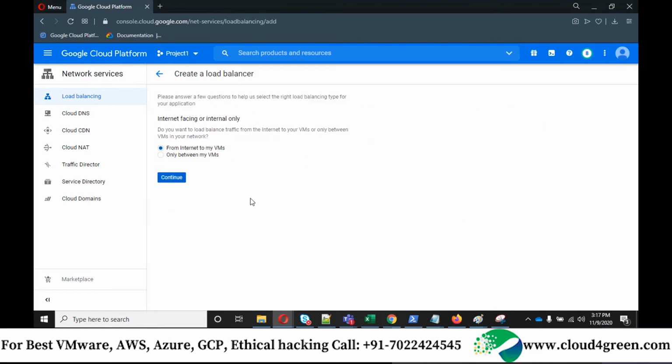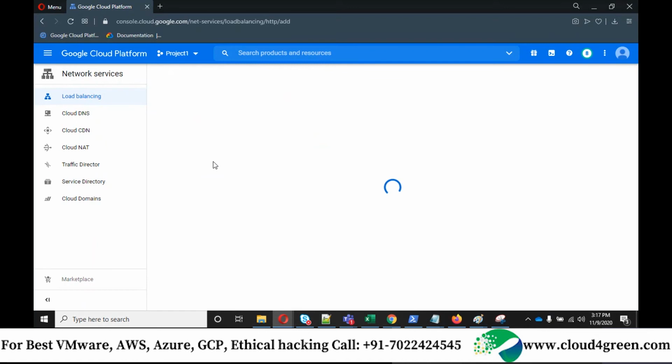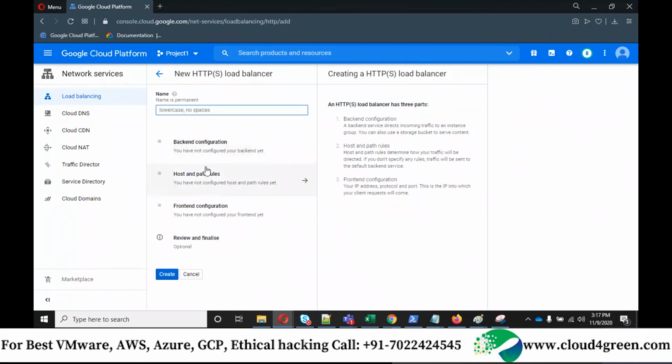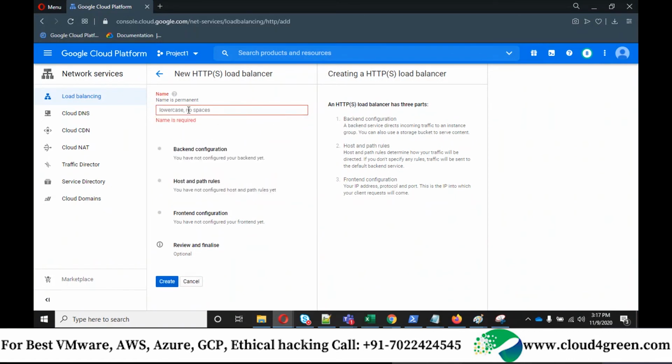Yes, sir. I'll click on start, and it is asking what kind of load you have to balance, whether it is an internet-facing VM or a local VM. Mine is from the internet to my VM, because I want to manage traffic from external to internal, right? I'll call it from internet. Here you can give a name to your load balancer. So let me call it as, what is that?